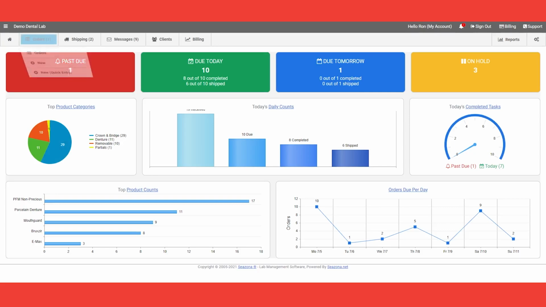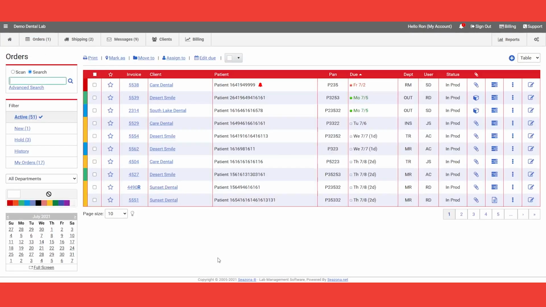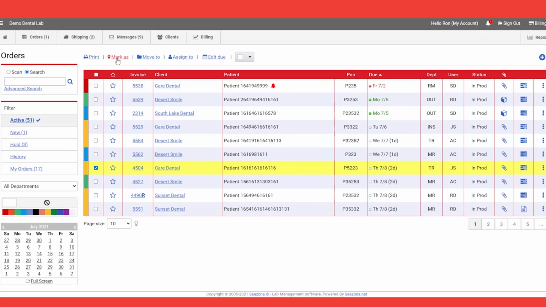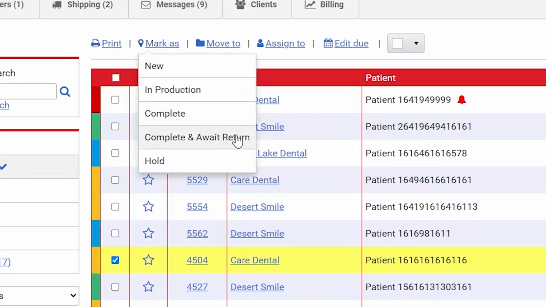So let's go to the order screen and we have a case, let's say that's a try-in that needs to go back to the doctor, but then again, come back to the lab for additional work. What you can do is mark the case as complete and await return. So, when I do this, it's going to go to my shipping screen because it's going to be shipped out to the doctor. So I'm going to click on complete and await return.